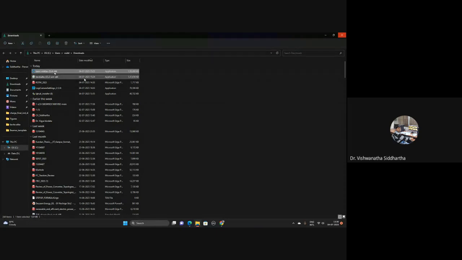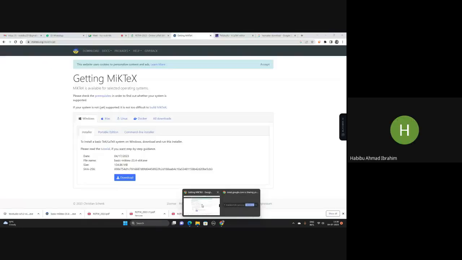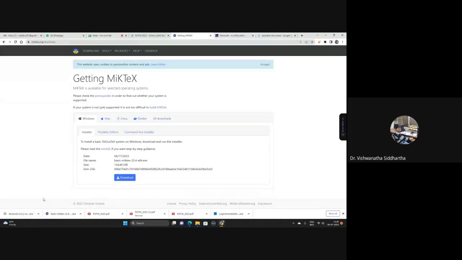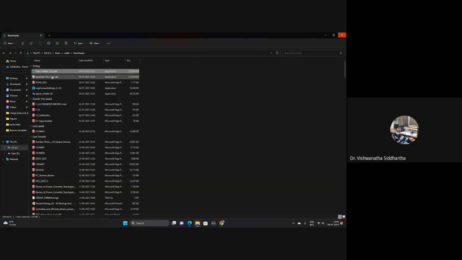After installing MikTeX, you are going to download TeXstudio, and after downloading it you have to install it. The TeXstudio installation is nothing: you just double click on it and it asks yes or no. You press yes and it is going to install in your system. I already installed that one, so I was not installing it now.